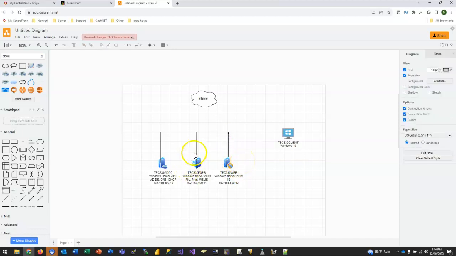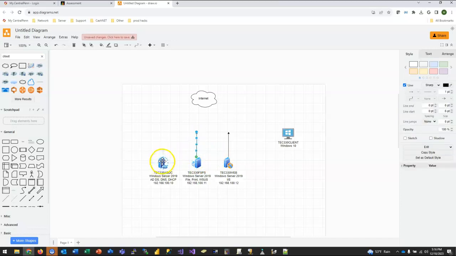Actually, that's how we should have done this, using the arrows. Because you can do it like this. And then you can create lines here to connect these together. That's not what I wanted to do. I wanted to take this one and connect it into there.